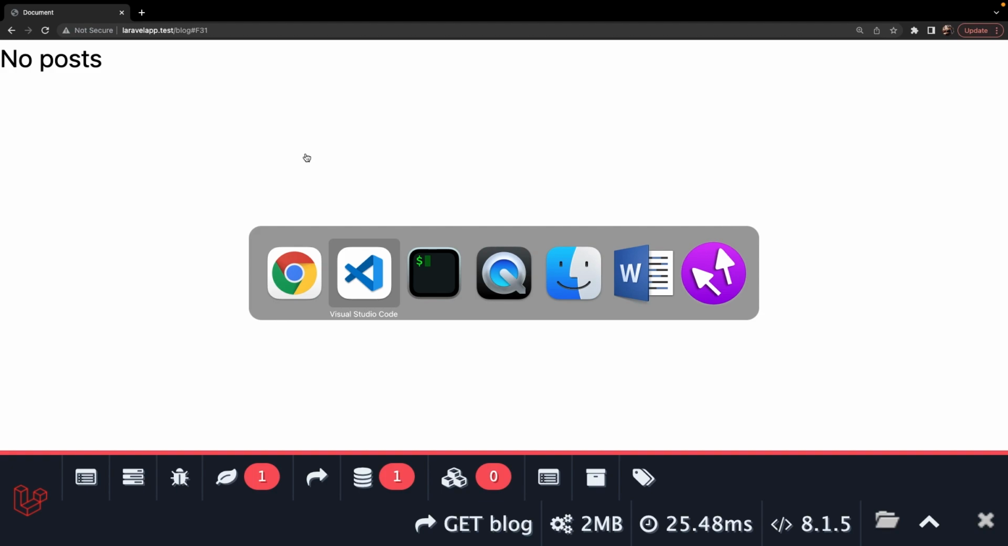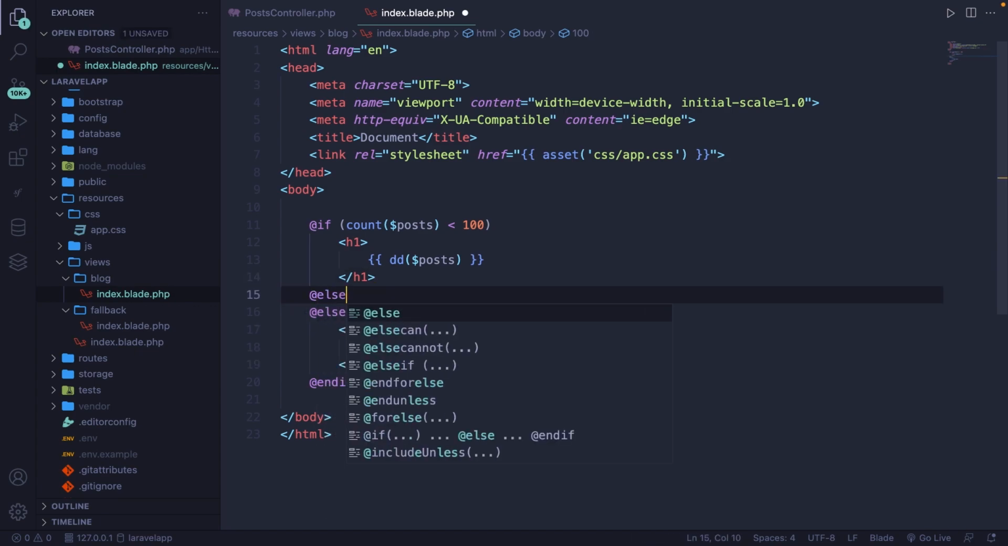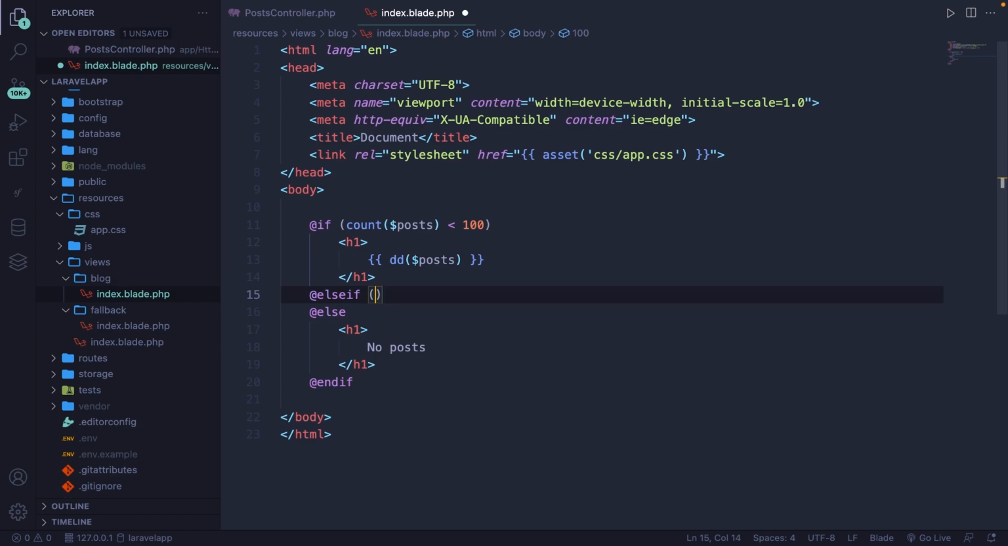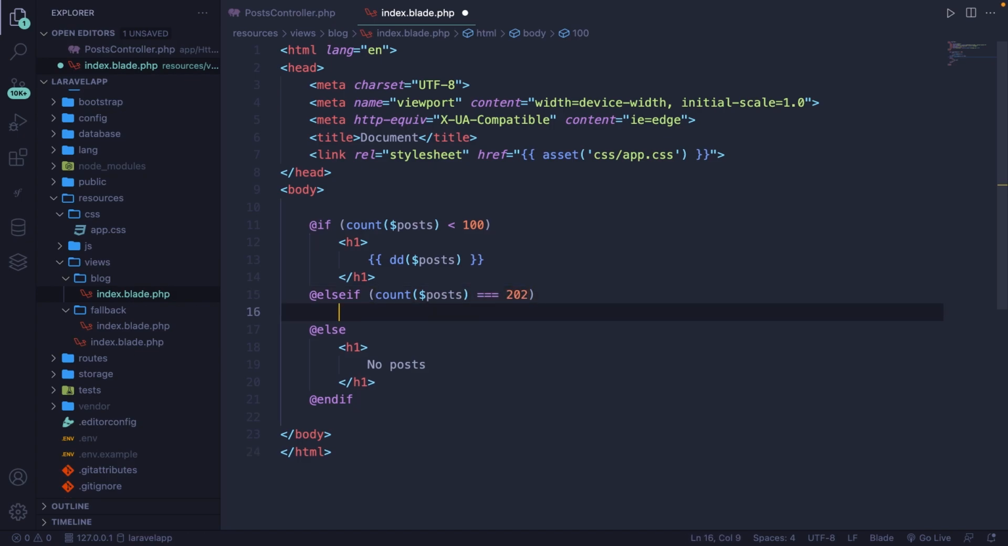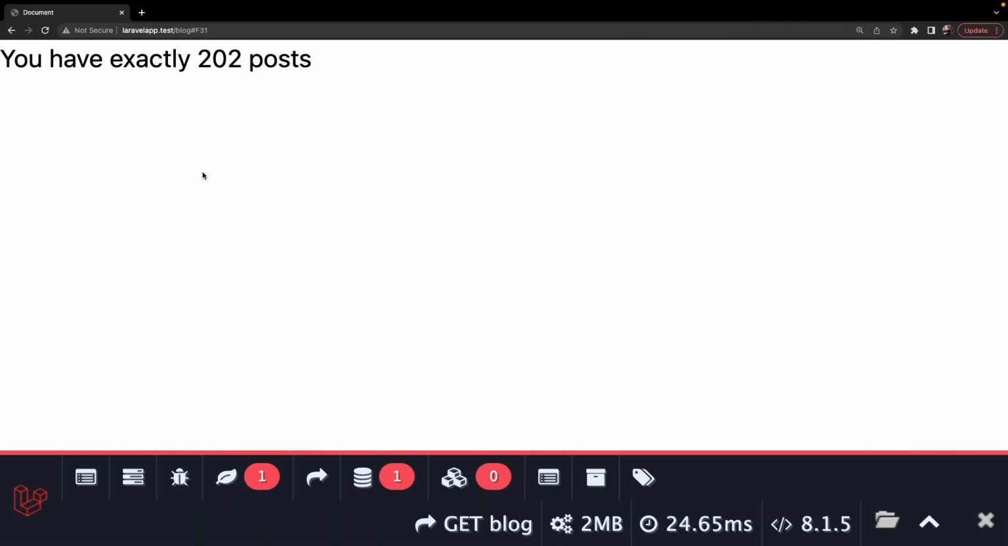Finally, we could check multiple conditions, which needs to be done right above our else statement. So you're pretty much closing off with the else. So right here, let's say else if, which requires a condition. So let's say that the condition is the count posts is equal to 202. If it is, let's say h1, you will have exactly 202 posts. Save it, navigate back, refresh it, and you can see that you have exactly 202 posts have been printed out.